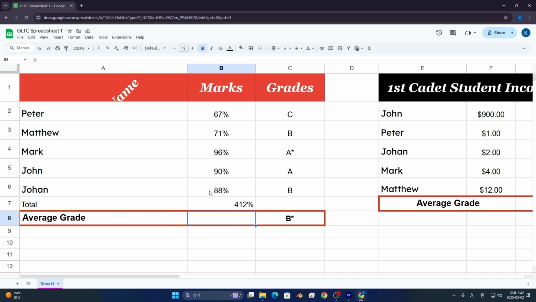And now we learned about average, right? So we use equal, average, bracket, and I will select this. Enter, and you will get an average grade right here. It's B instead of B star. Okay, I'll change this. I think it's great.